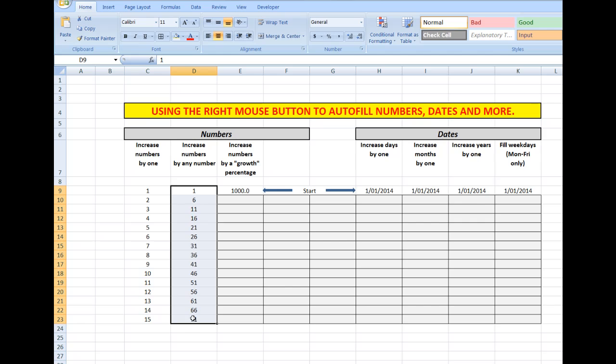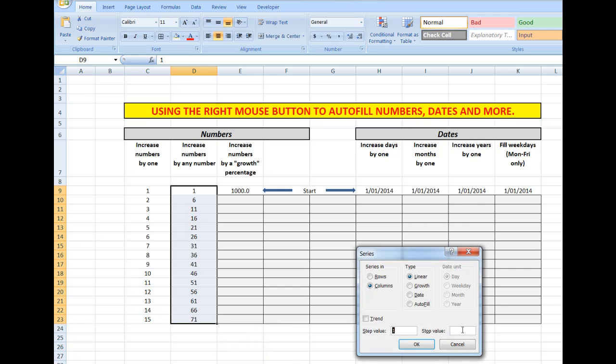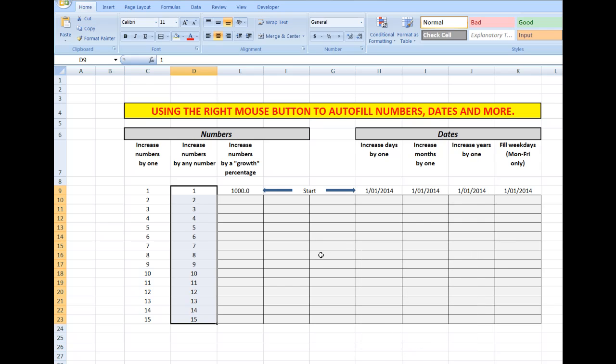I could have stopped at any number had I wished by simply saying in the series stop value, stop when you get to a certain number, but I've simply autofilled down all the way. Okay, now this next one is interesting.